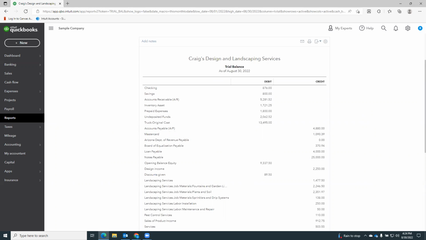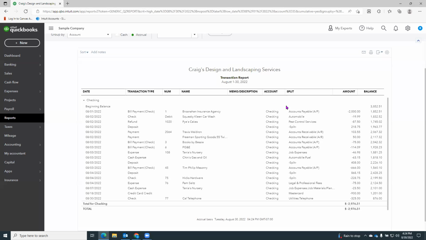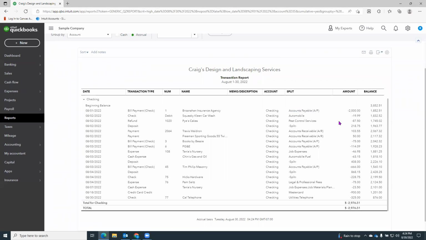We can create a transaction report by clicking on the dollar amount of any account. So step two, it says go to the checking account and click on the 876 to produce a transaction report. So this shows all the transactions that occurred during the month of August in this checking account. Okay, it's actually really useful because it summarizes everything that could have happened.